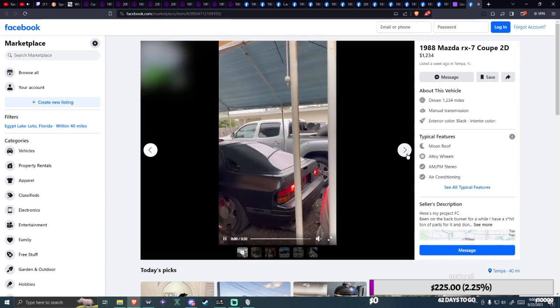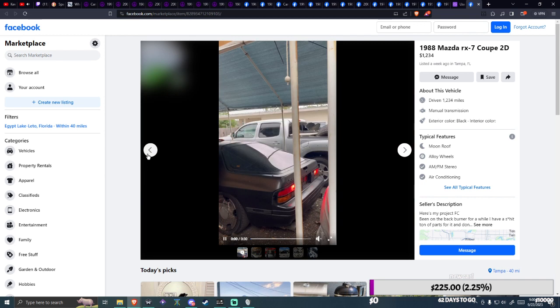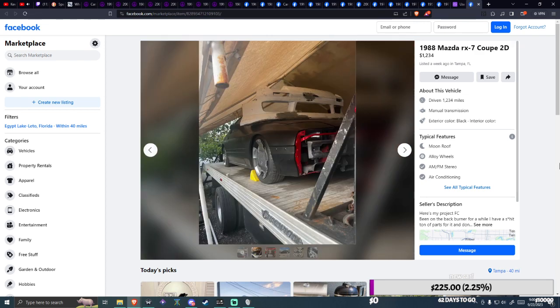It's probably got a salvage title because he repainted his bumper. It's cool. 1, 2, 3, 4 miles. That's not a good sign. Sounds alright, but how much does he want for it?